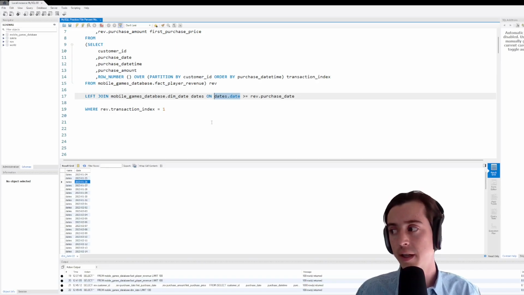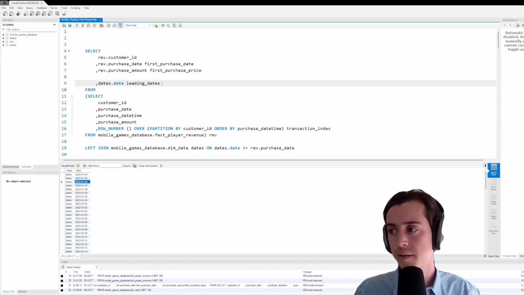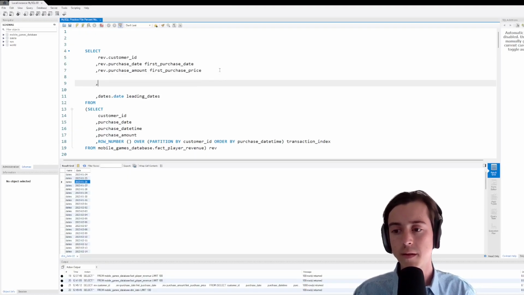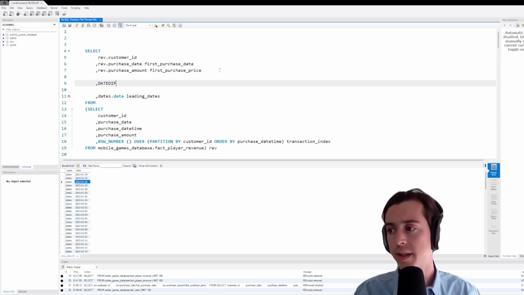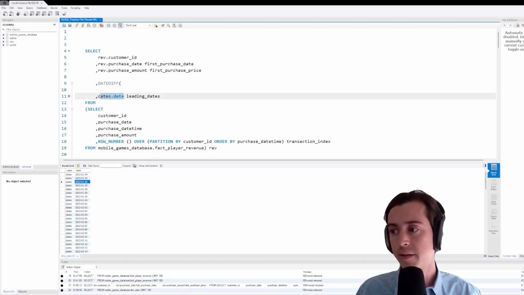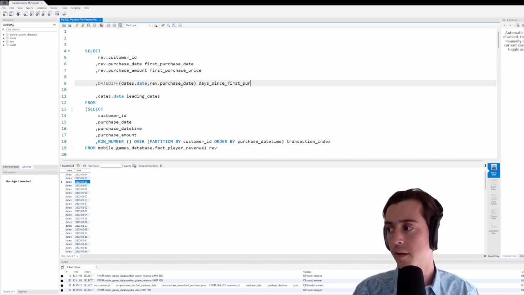Because we want these leading dates, we have to put it up here in our select statement, and we can just rename this leading dates. If you recall, in our analysis on the x-axis, we were looking at days since first purchase. So let's add that metric into our query right now so that we have it. We'll do a date diff between this leading date value and the first purchase date. We'll call this days since first purchase.